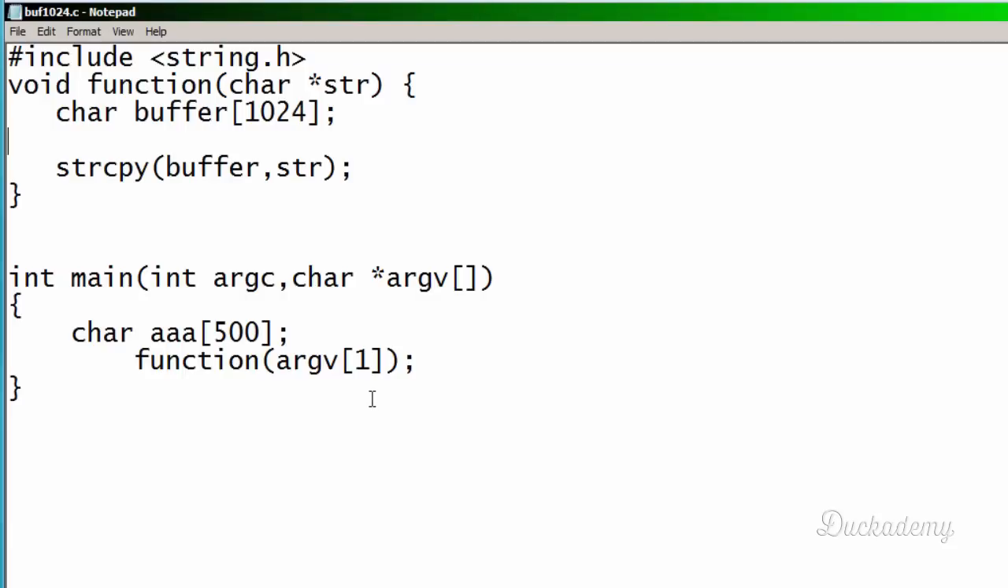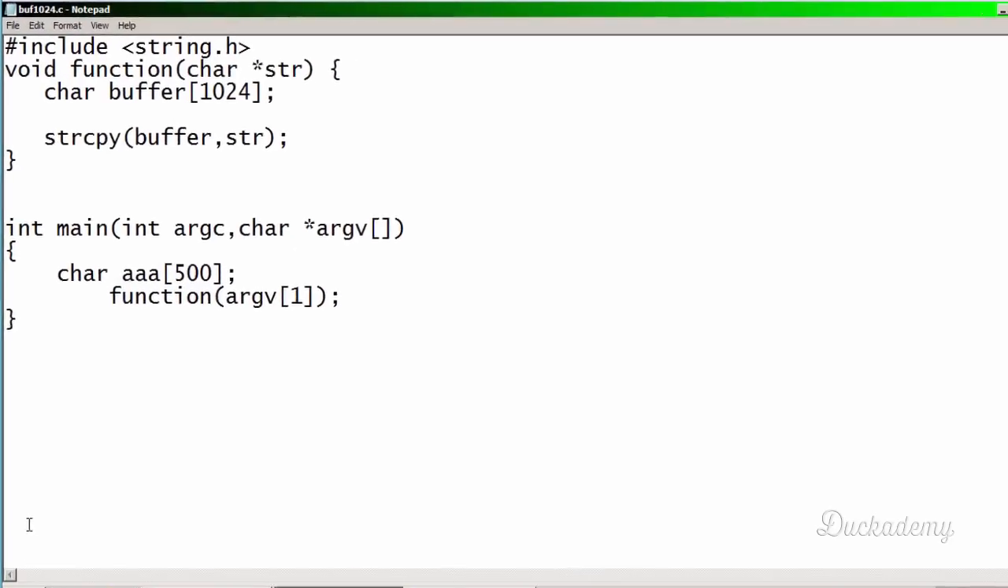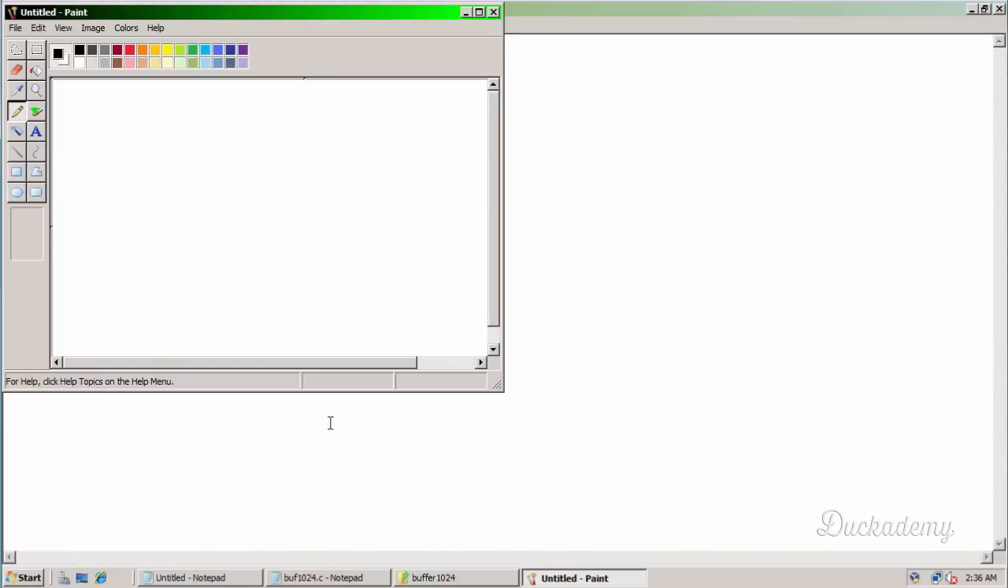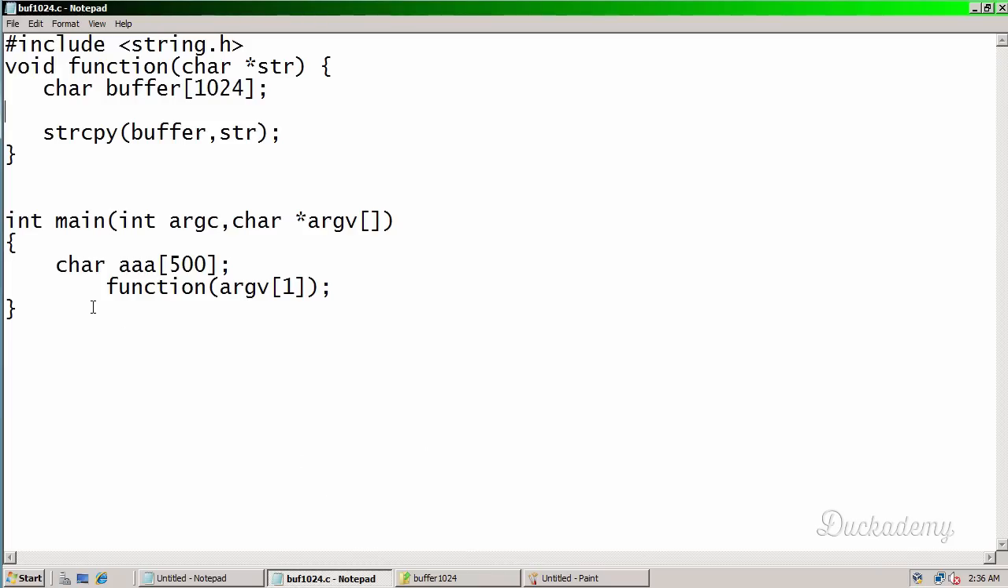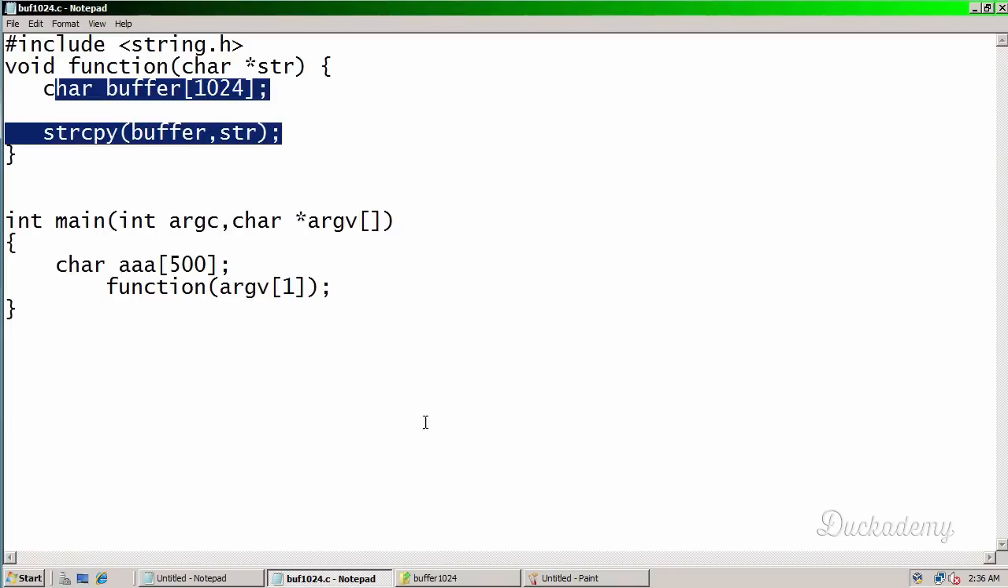So to be able to write the exploit, first of all, one must understand what happens on the stack when this program is running, and how this application looks like in assembly. So I will open Paint, and I will try to draw some picture about it, and let's start. I will write the assembly code from the position when it calls the function with the argument v1, because as we can see, the vulnerability is in this function, so only this part is interesting for us.